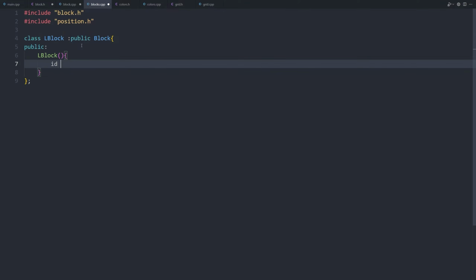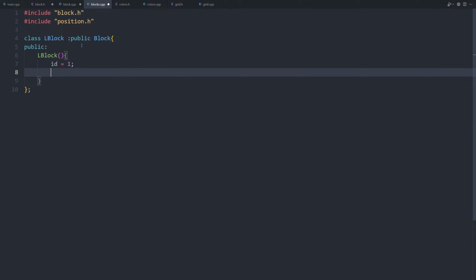Let's give this block a unique ID, id equals 1. Now all we have to do is to define which cells are occupied. We are going to use the cells attribute of the Block class. As we said, the cells attribute is a map of vectors. The key of this map will be the rotation state, a value from 0 to 3. So the map is going to have 4 keys. Let's do it. The first key is going to be 0, so we type cells bracket 0 equals.